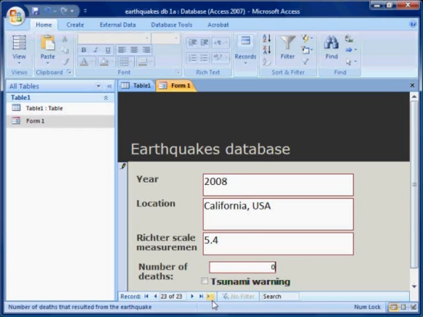Click on the Next Blank Record button to create a new record. In the information sheet that your teacher has given you, record 24 shows that an earthquake happened in the year 2010 in the location of Bayo, Chile, with a Richter scale measurement of 8.8, and the number of deaths were 802. Also, a tsunami warning was generated.